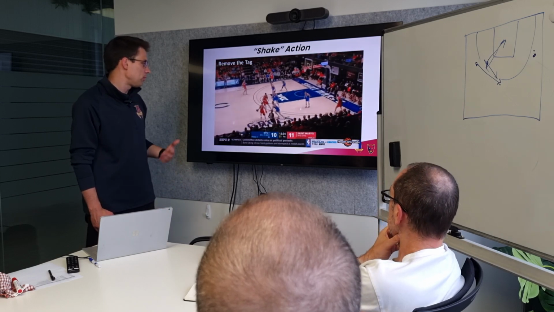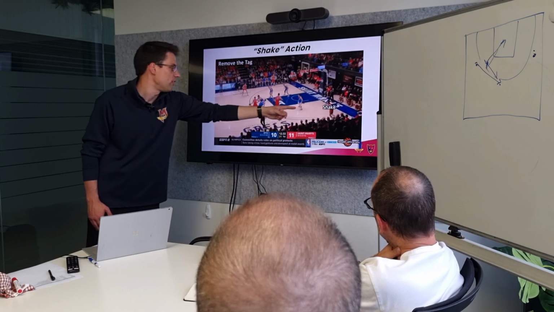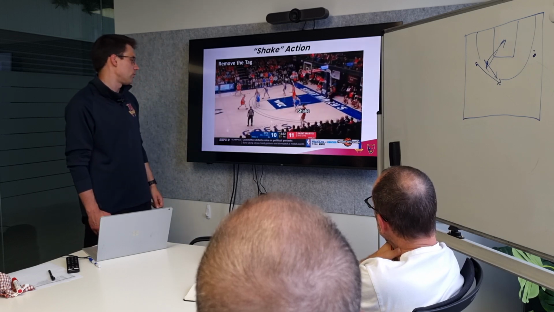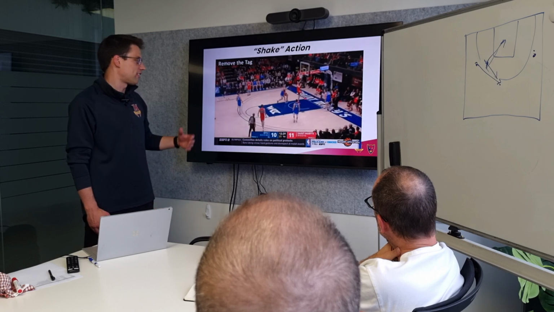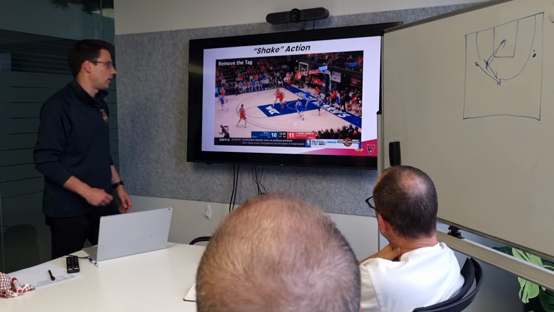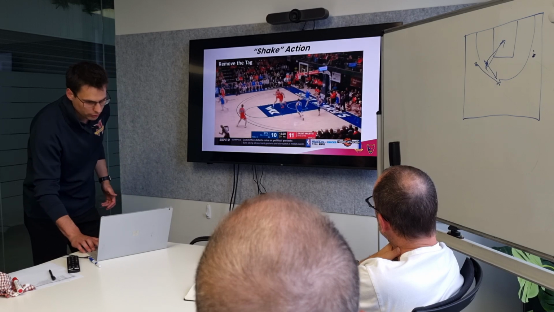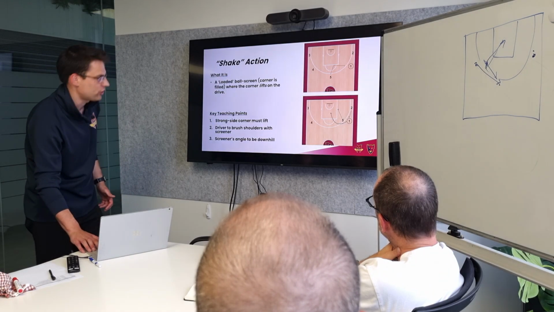Again, it removes that help defender and results in the open look. That's why we want players to look to move off the drive. Again, this player's lifting up here off the pick and roll. Similar to the last one, we get players moving from everywhere there. So that's what we're looking for in that particular action.